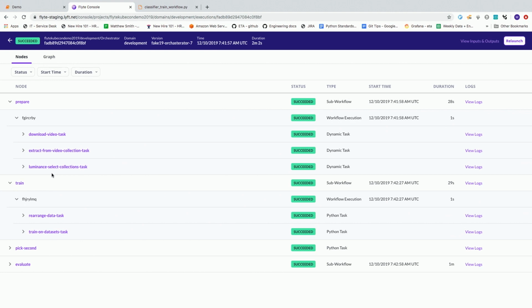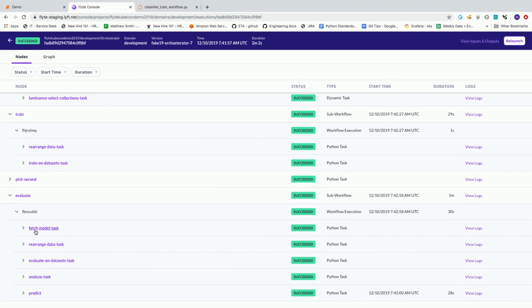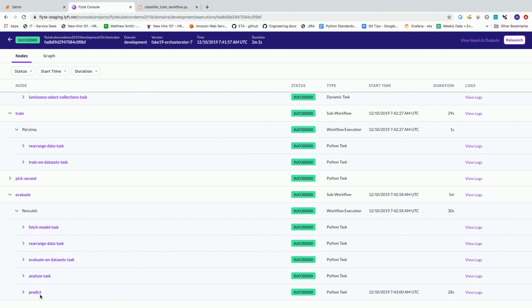Those outputs were then routed into this train method, which will rearrange the data into training and test and validation data sets, and then actually run a train task. And then finally, we'll have an evaluate workflow, which has a task to fetch the model, again rearrange some data, evaluate on the data sets, analyze, and predict.